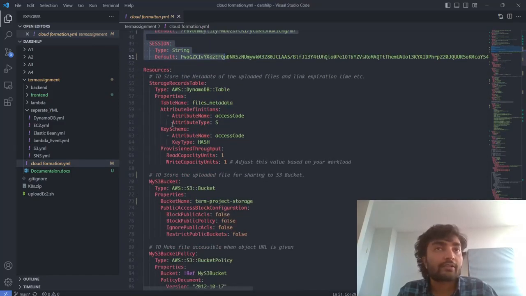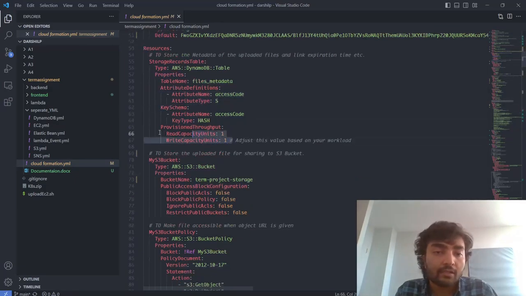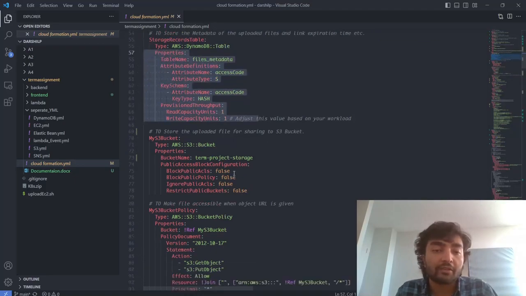So what resources am I using in my application? First I'm using an S3 bucket to store the files of the users, and then I'm using DynamoDB to store the metadata of those files. This is the script for that. This is the table name, files metadata, this is the partition key for the DynamoDB, and this is the read write capacity. By using this, the DynamoDB will be created.